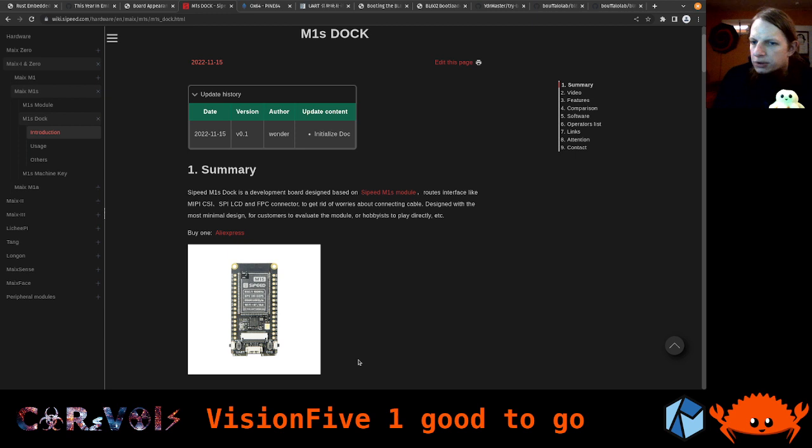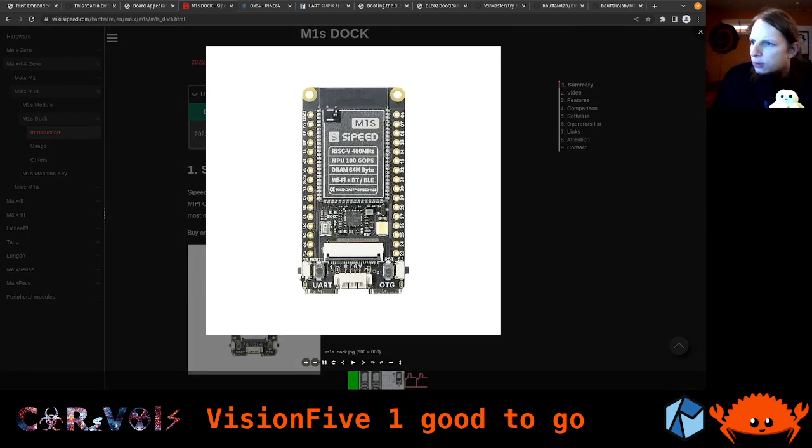So yeah, instead, as I told you before, I invested in those here. So I bought a bunch of M1S dock boards. These are coming from SiFive, based on a chip from Buffalo Lab. And there are two ports on here, one for the UART, and one is called OTG, and that will make development for this thing here much, much nicer again.